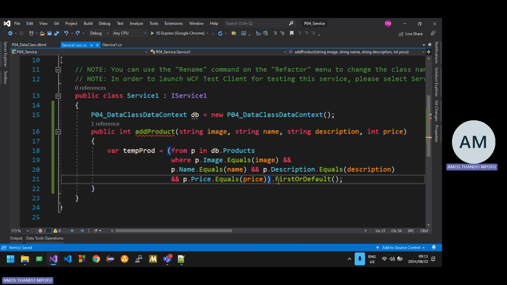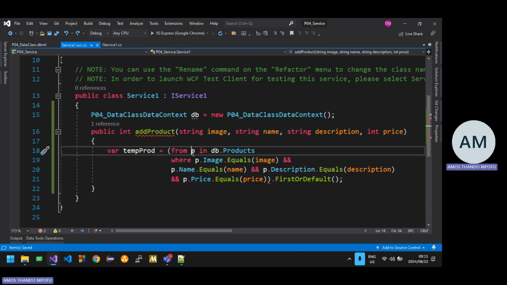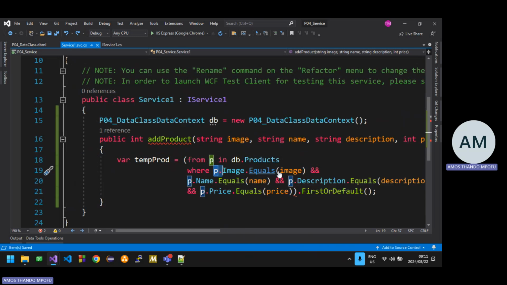Why is it doing that? Oh, I know, I forgot something. I forgot to select it. I just ran a statement to say from my products table, and store whatever is going to be returned inside this p variable, where, which is basically me doing an if statement, where the image inside of the table is equal to the image that's being passed as a parameter and so forth.